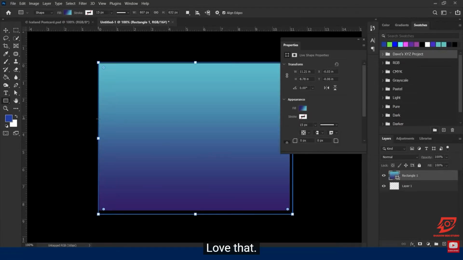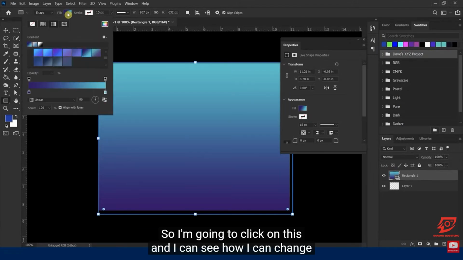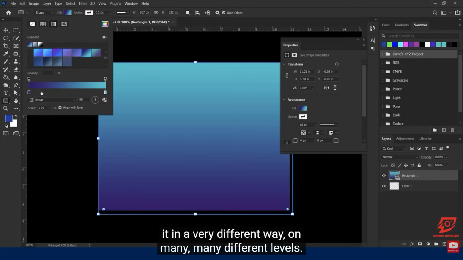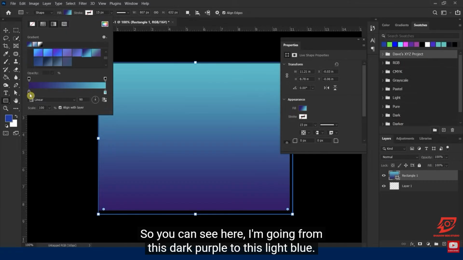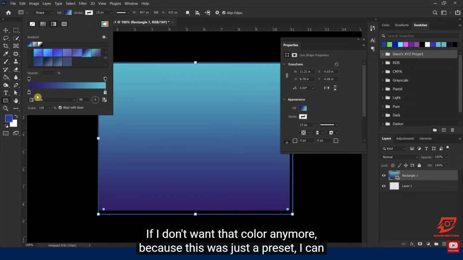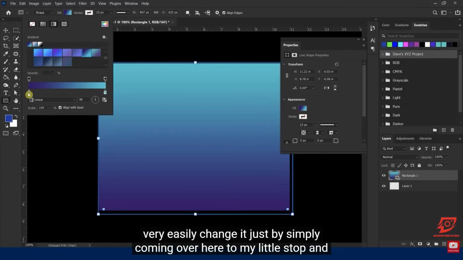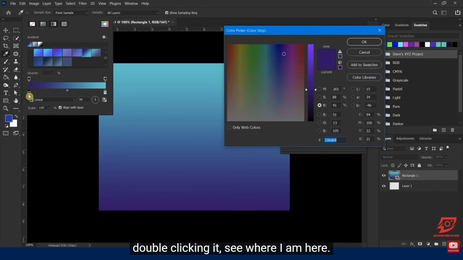Great, love that, amazing. But I'm not happy with it. Okay, so I'm going to click on this and I can see how I can change it in a very different way on many, many different levels. So you can see here, I'm going from this dark purple to this light blue. Now, if I don't want that color anymore, because this was just a preset, I can very easily change it just by coming over here to my little stop and double clicking it. See where I am here? I'm double clicking right there, and this pops right up to my color picker. So let's just choose red just for effect.